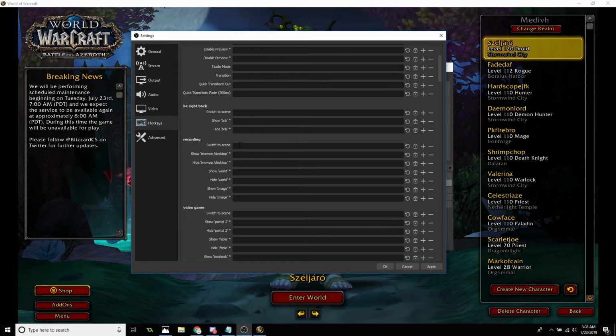Now here's a really cool thing for you. There's things like show and hide world right here. If you set those for the same key, if you push the button, it will show world while it's showing, and if you push the key again, it will hide world. So you can use the same button for switching in between those. Same thing with show and hide image.